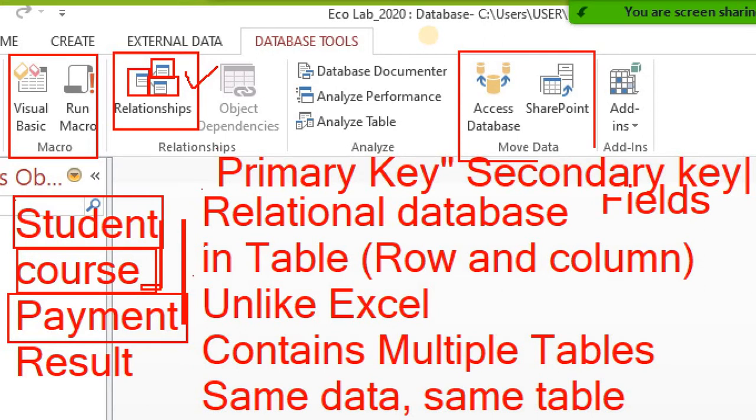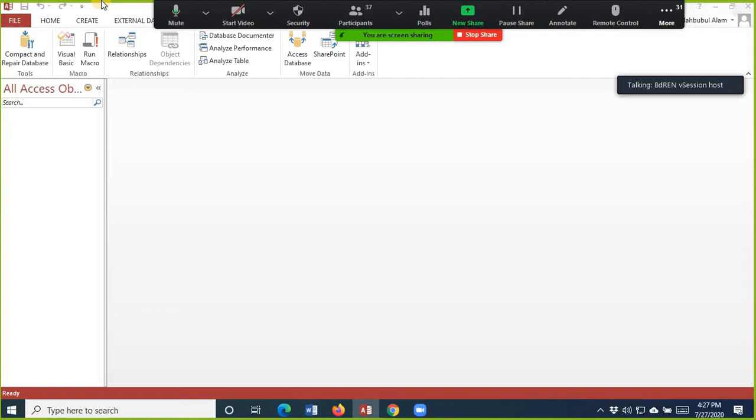Whatever information you see in the table is called a record, and a column represents a field. Just remember the theoretical lecture: a field represents a column, and records or tuples represent the rows. So that's the basic understanding of MS Access. Now we are going to create a new table for our case.